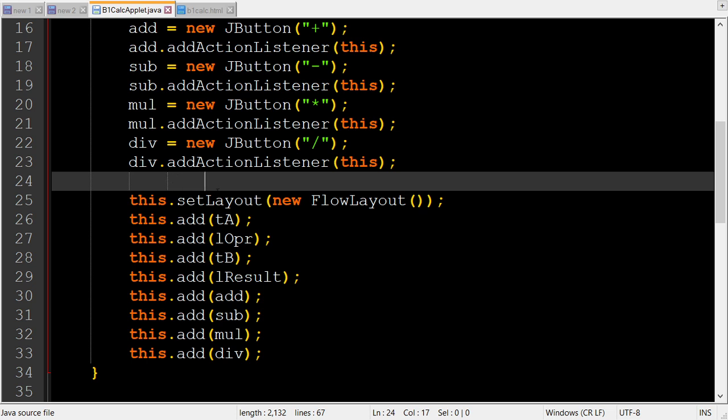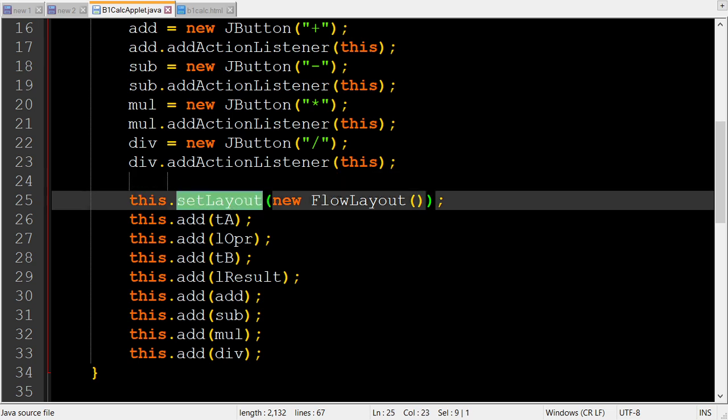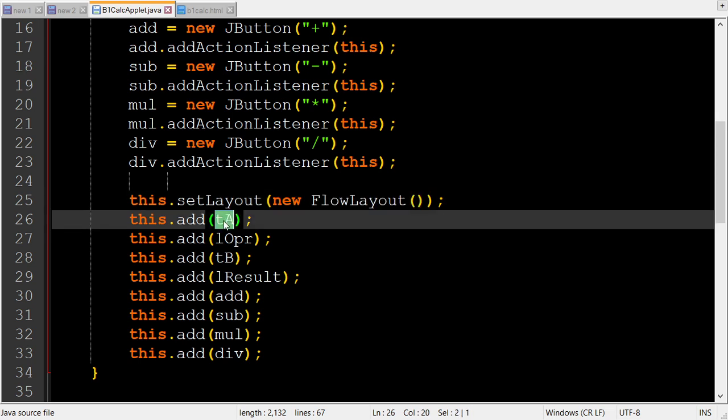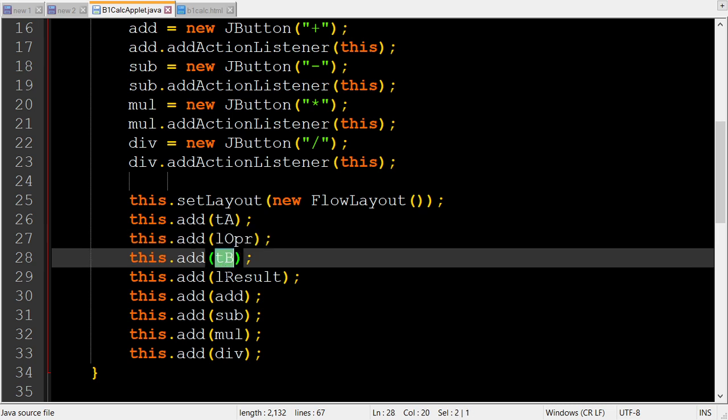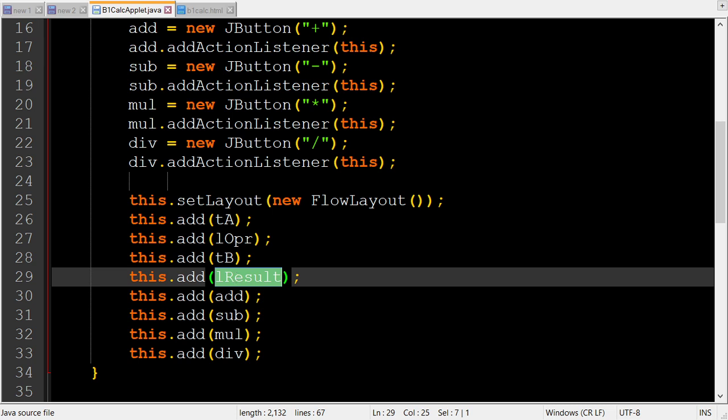Now we need to lay out these elements. For that, first we will set the layout, in which style we want to lay out the user interface elements. We just want to place them one after the other, that is flow layout. We will set that layout. Then we will keep on adding the user interface elements. We will add text field A, then the operator label, then text field B, then the result, and we will add four buttons: add, subtract, multiply and divide.